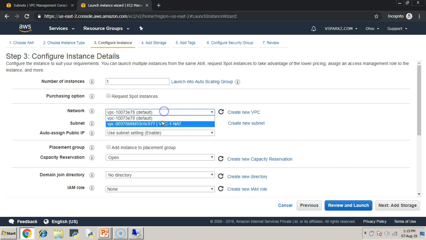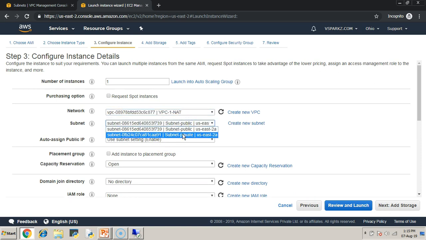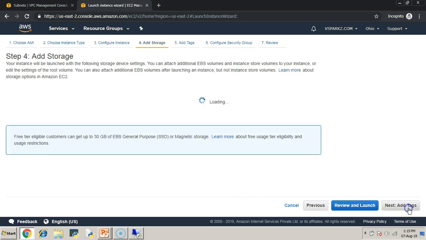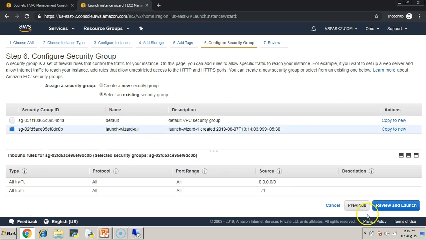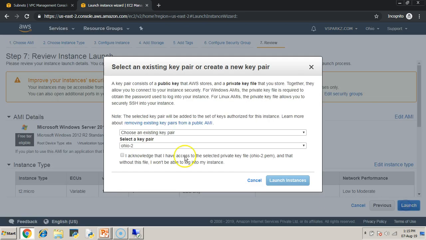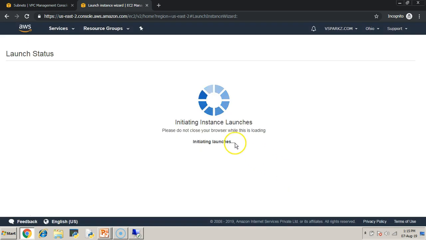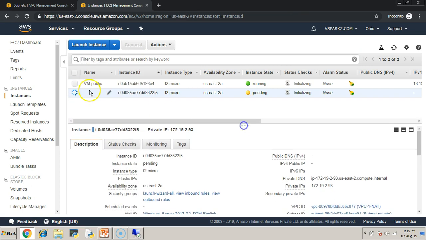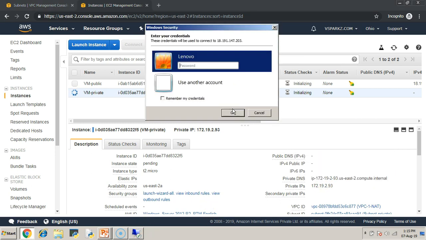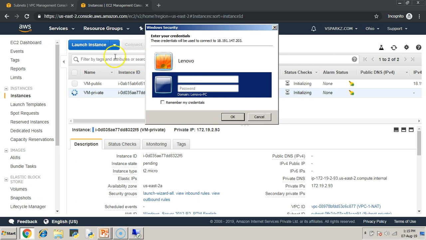Now I am going to deploy my second machine in the private subnet. I am going to use the existing security group, click launch. I have this key already with my local computer. Now my second machine got deployed in the private subnet, which means this machine will be having only the private IP address. So now I am connecting to the public machine.